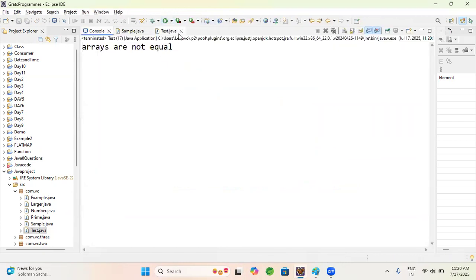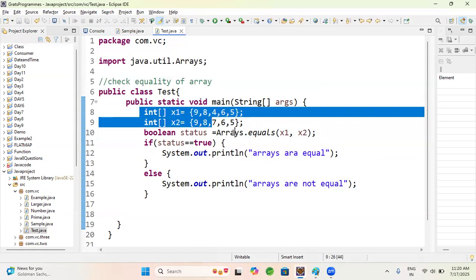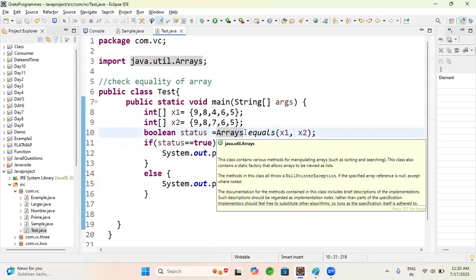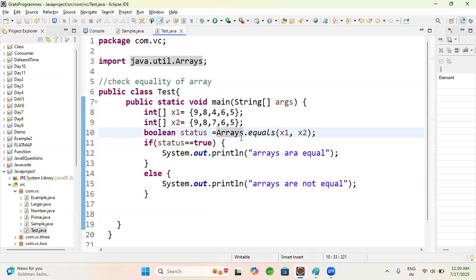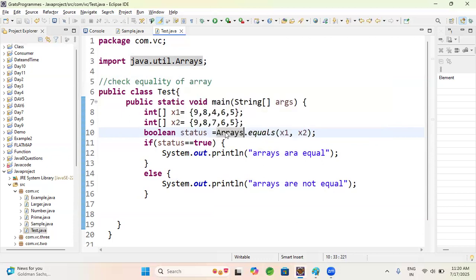See, arrays are not equal. This is how we are going to check the equality of the arrays, whether both the arrays are equal or not, by using the Arrays.equals method. The Arrays.equals method is present in the java.util.Arrays package, so we have to import that. So this is the way we are going to check the equality of the array.